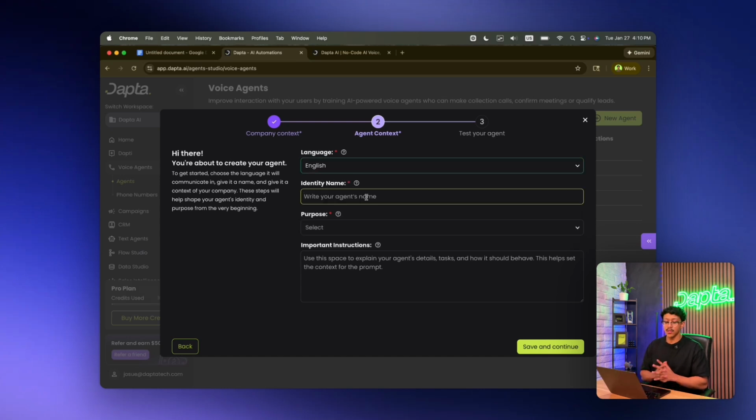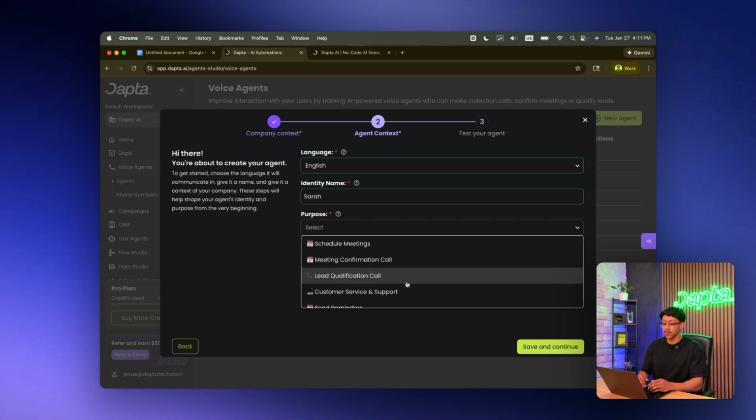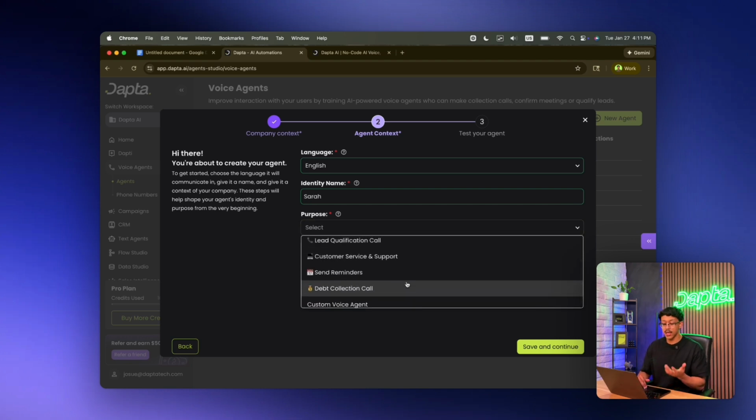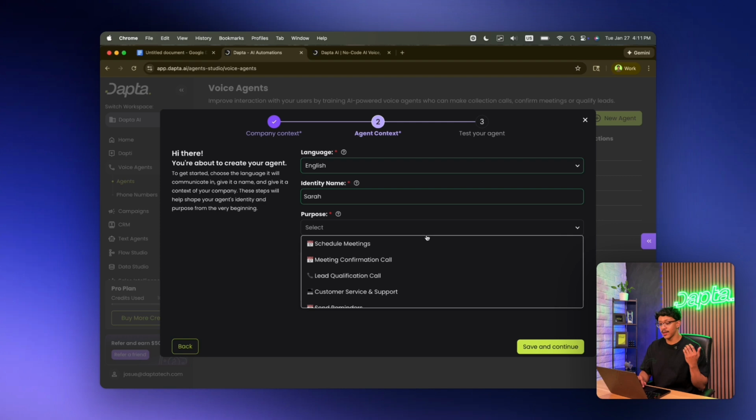The identity name, this is going to be the name that you want your agent to have. So for example, when they pick up the phone or if they're doing an outbound call, it's going to say like, hi, I'm Sarah. So Sarah would be the name. So let's put in here Sarah. And then we're going to be able to select from a variety of purposes that our agent can have. So for example, you can have an AI agent that's in charge of scheduling meetings for you directly in your calendar. You can have a meeting confirmation call.